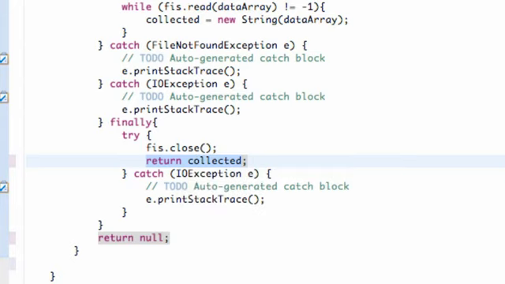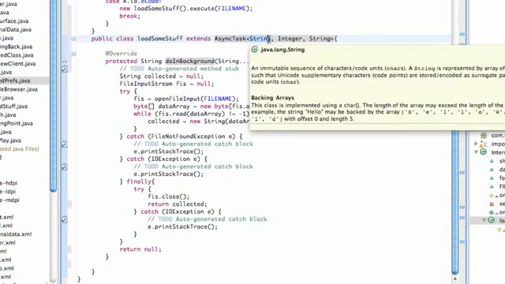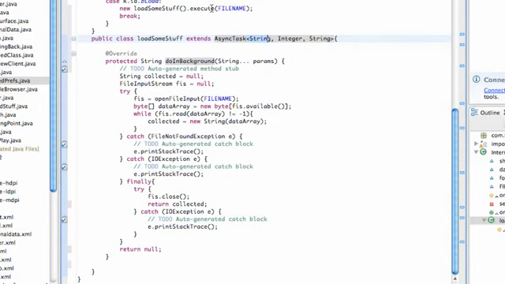So now let's talk about this setup here. As you can see, we extended the AsyncTask class, and now let's talk about these 3 parameters. The first parameter is saying, hey, what is being passed in? And since we're passing in a file name, which is a string, we're going to set up this first reference as a string as well, or whatever you're passing in. The second reference is for a progress or update bar, so we're going to work with integers.